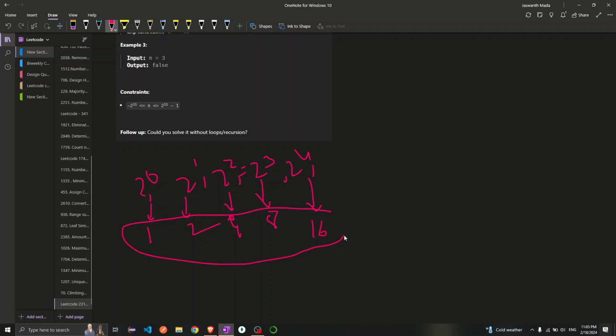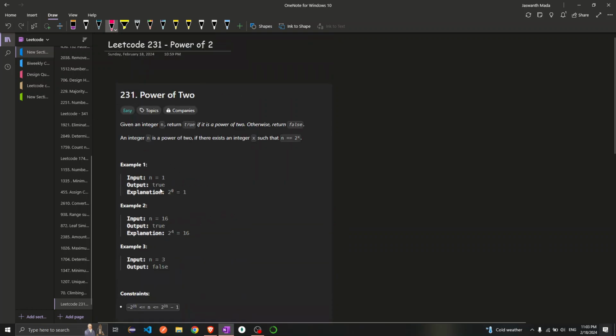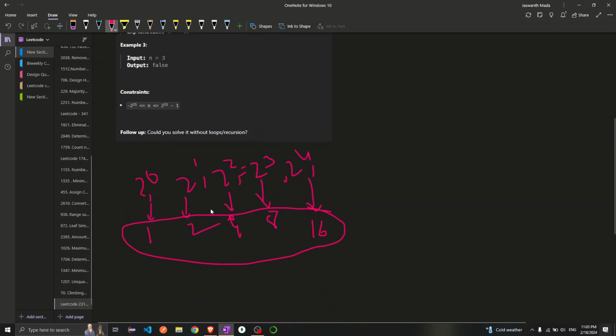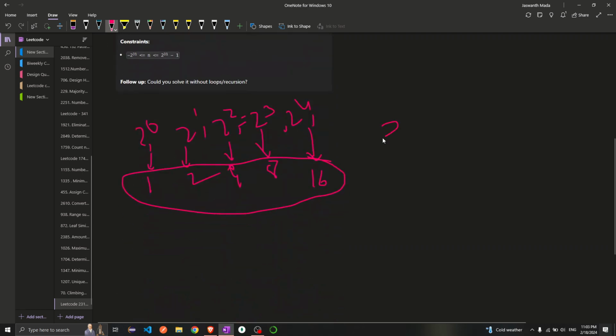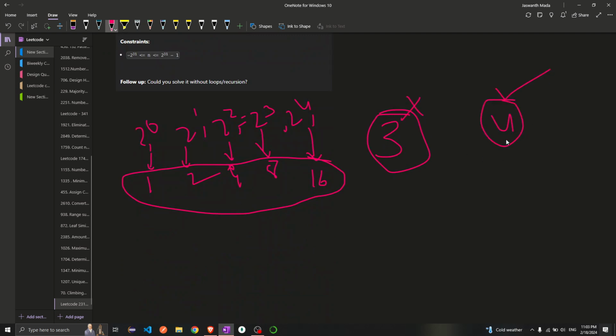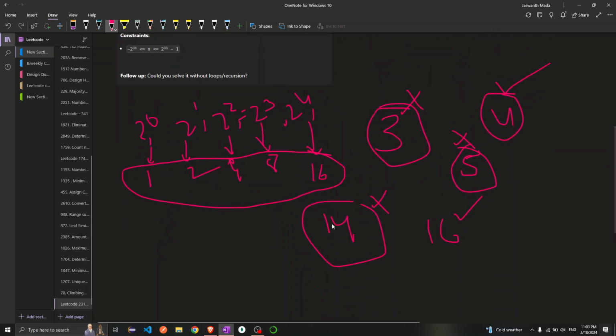We're just given a number n and we just need to identify if it is a power of 2 or not. Suppose if we are given a number 3, it's not a power of 2, right? If we are given 4, it's a power of 2. If we are given 5, it is not a power of 2. If we are given 14, it is also not a power of 2. If we are given 16, it is a power of 2, right? So we just need to identify that.